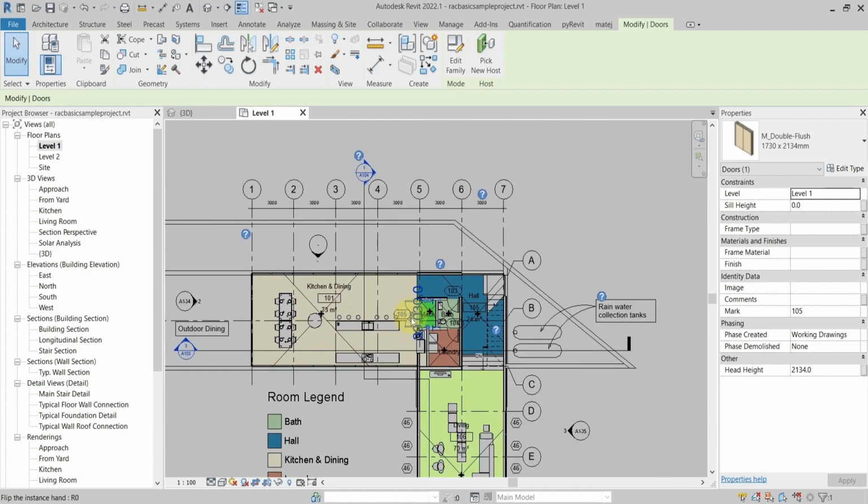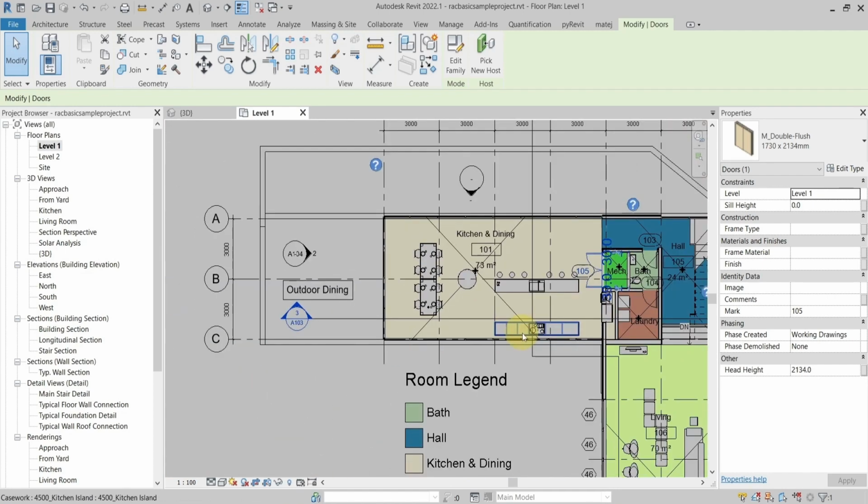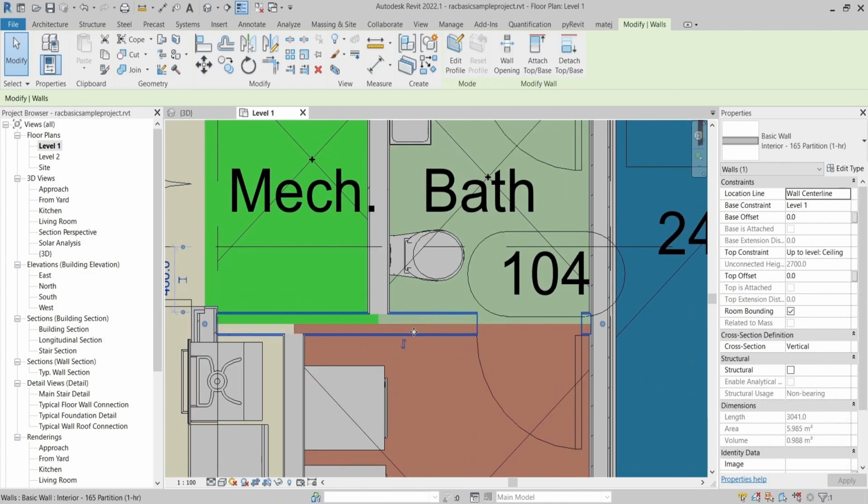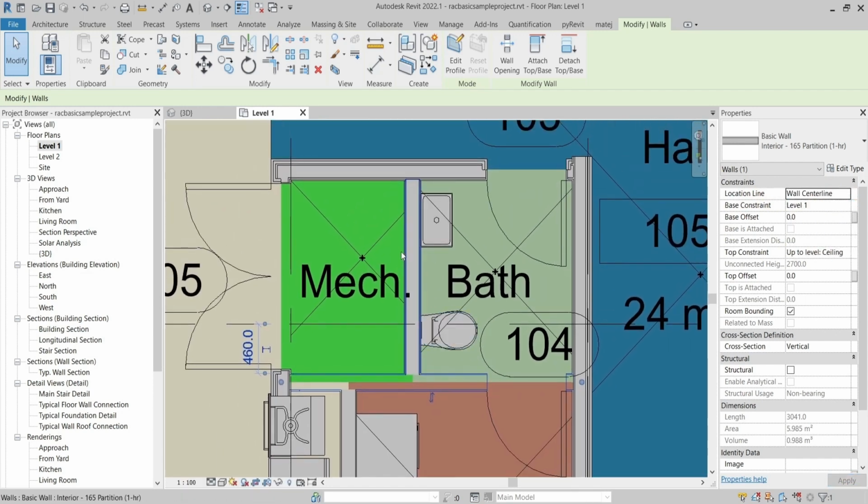The next cool thing is this one. If I select my wall, these two flip arrows indicate the exterior side of the wall. And this is important because if I'm not using the wall center line, but any other position of location line, sometimes I just need to know which side is exterior, and at first sight you cannot see it. But with this tool, you can say that, okay, this is my exterior side and this is my interior side of the wall.